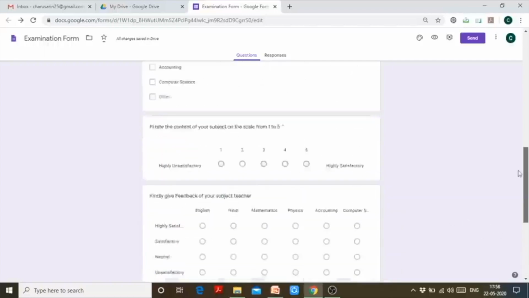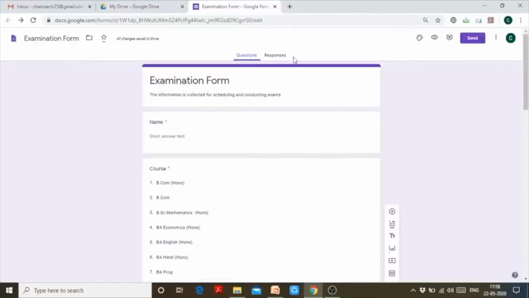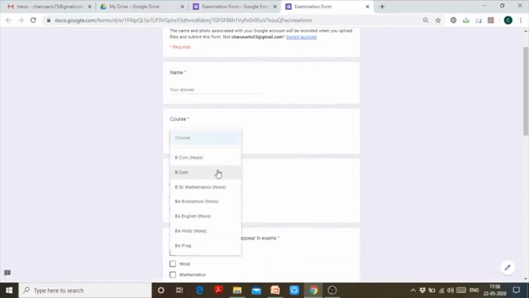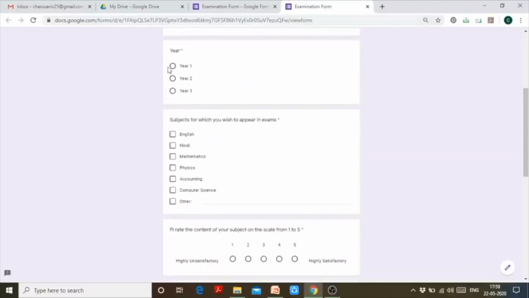So this is the type of Google form, examination form, that I can create, right? And I can check in preview how it is looking. So name, course, you can see here the drop down list is being created. I can choose anything, right? Year, 1, 2, I can choose only one. Subjects that I wish to appear in exam, I can choose more than one.